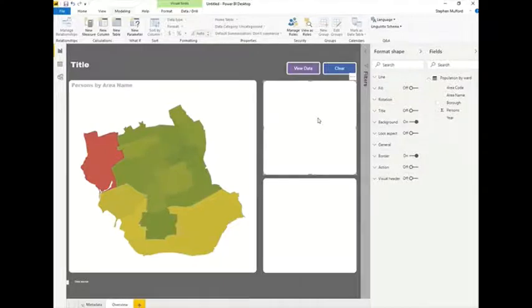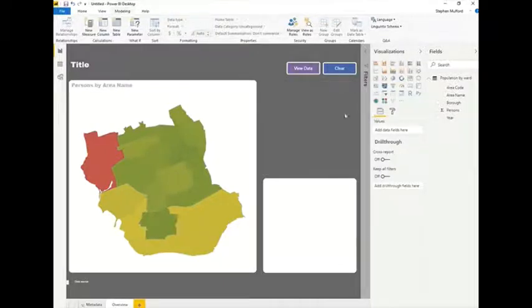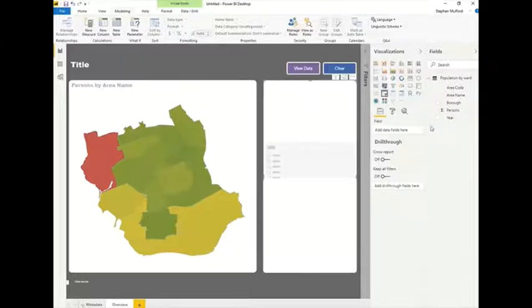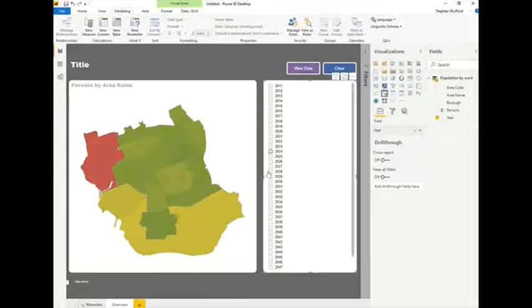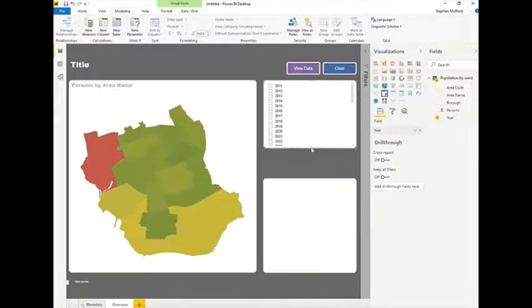So what I'd recommend is add a filter with year as the filter field. And there we have it. So many years of projected population data. We can probably change the filter type to a drop down.